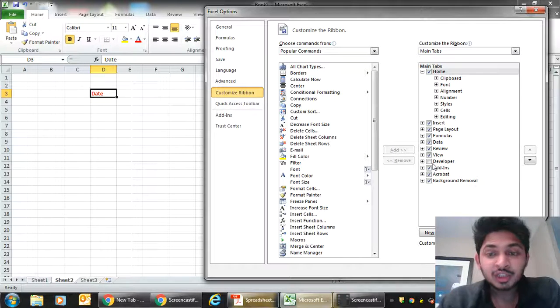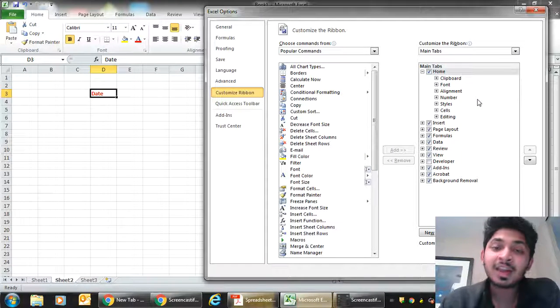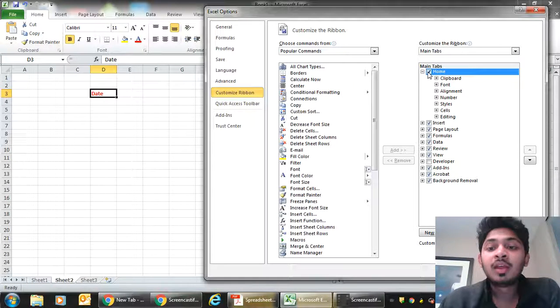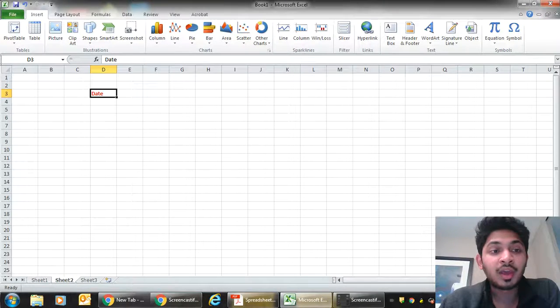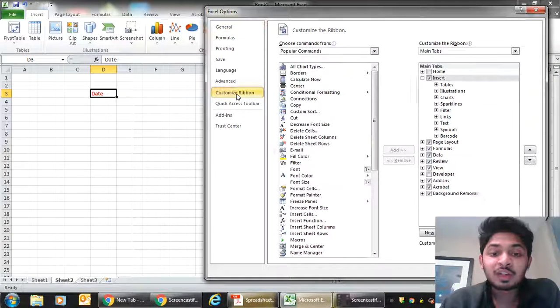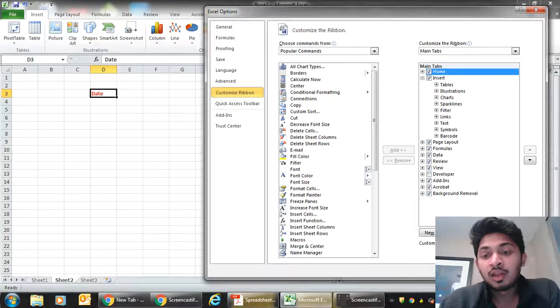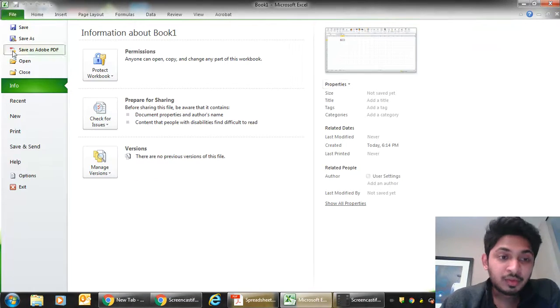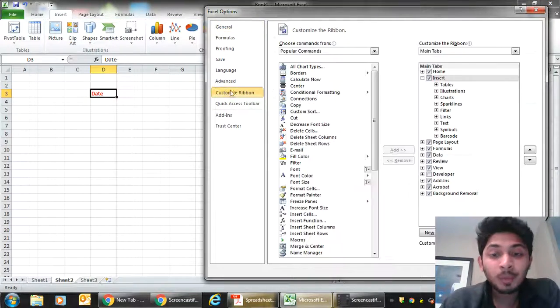If I want to make a change in any of these, the only thing that I can do is deselect a certain tab and not see it. I cannot delete a command from a default tab, a default ribbon. So supposedly I'm seeing the Home tab over here and I don't want to see the Home tab. I can deselect Home, I can click OK, and you can see we cannot see the Home tab anymore. So that's one of the functionalities in customizing a ribbon.